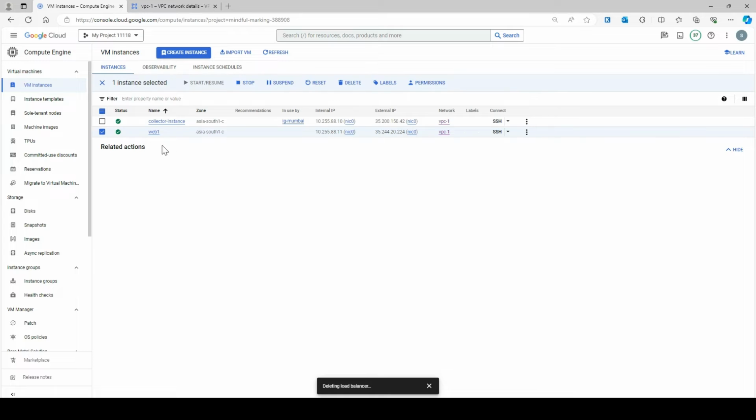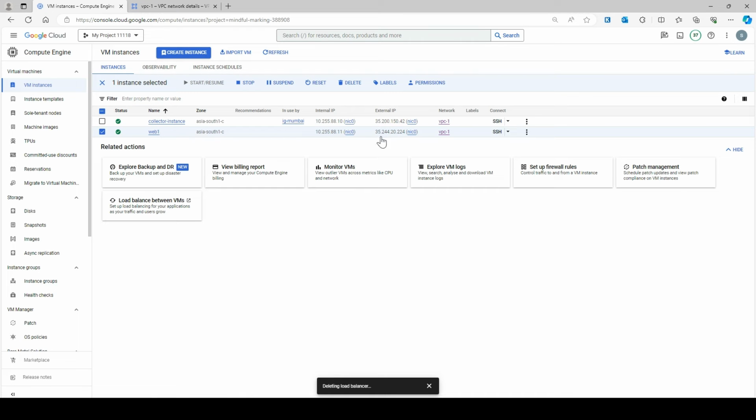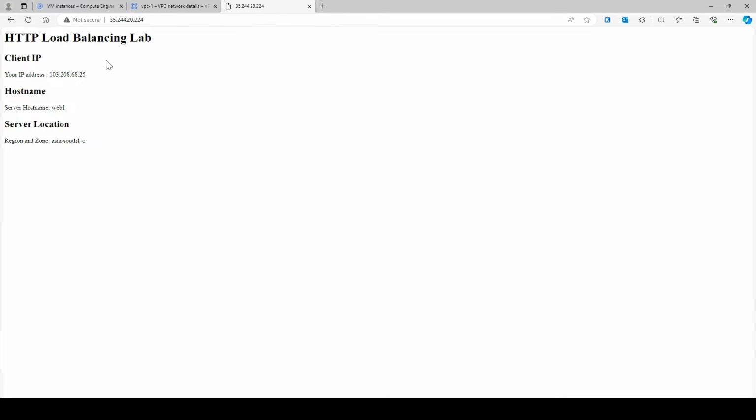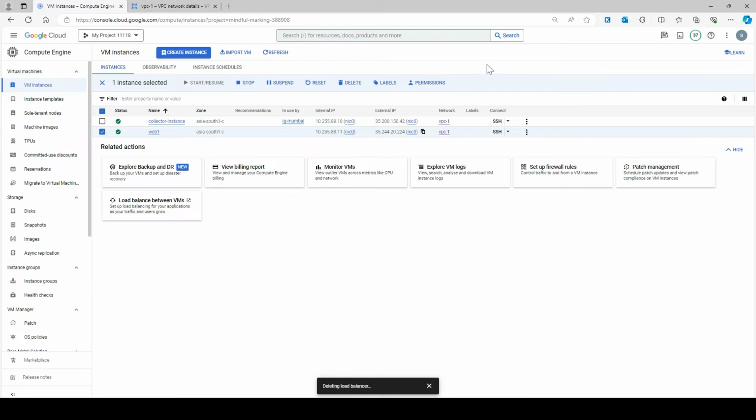This web one is exposed to the internet by this external, public IP. If you hit this VM from the public internet, you would be able to access this web server. I want to analyze whatever traffic is coming to the web server in my collector instance. So web one becomes your mirror source, and the collector instance becomes your analyzer, or destination, right?